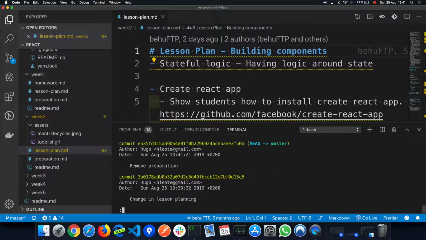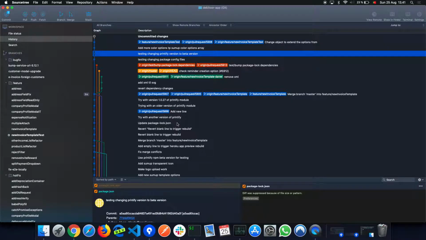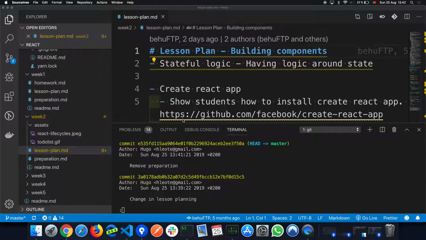But if we check, we can see all the commits that have been done here. There is the remove preparation, which was the latest, and the change in lesson plan. It goes from newest to oldest. Git log is basically a way to see the history of your commits. I prefer myself this other way, but it's also good to know these commands. As a developer, you need to know git log.